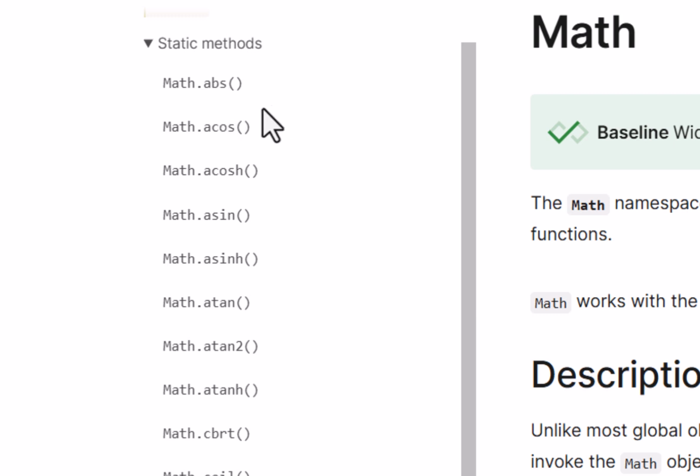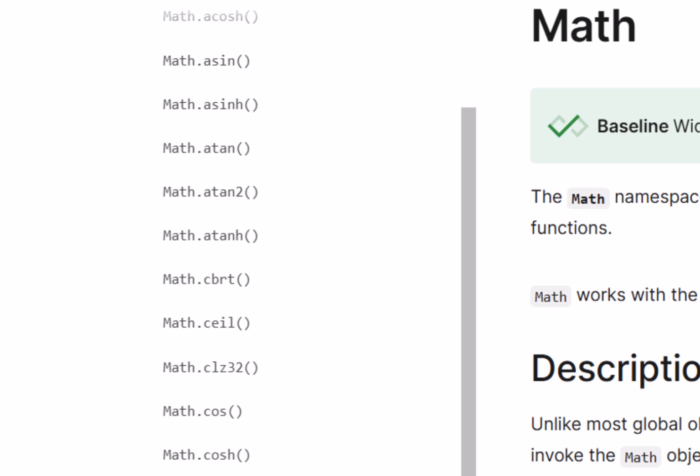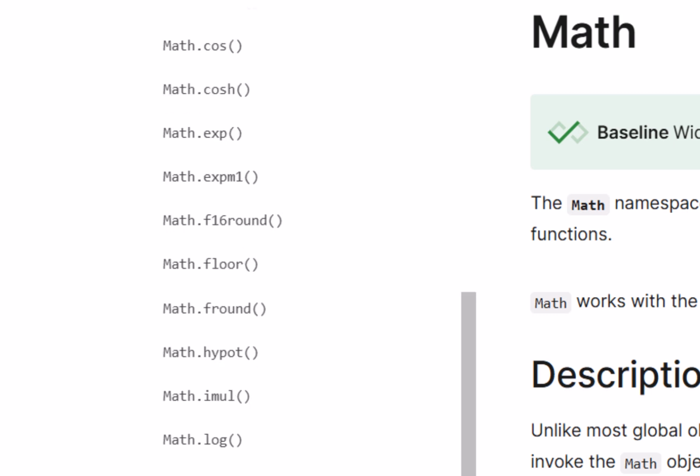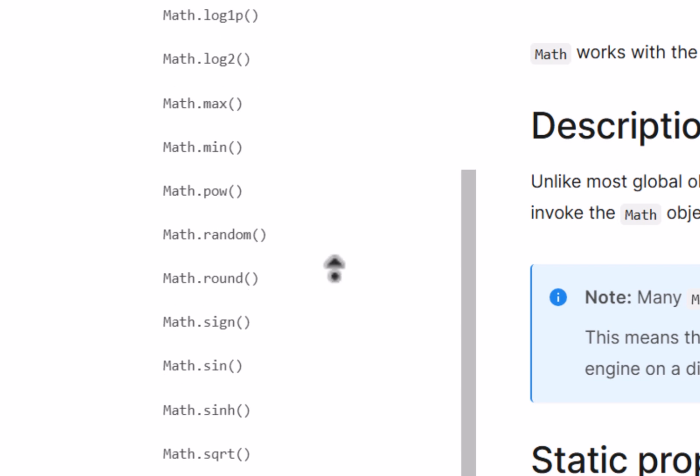Math.abs, which stands for absolute value. And this is ACOS, which I'm assuming is arc cosine. And there's a whole bunch of things here that I'm not a geometry person. I don't know these as well. I mean, I do know cosine and things like this, exponent. And then we have ceiling, which we've looked at before. We have log as in logarithms. We have math.power, that's raising a number to the power, and so on and so forth.